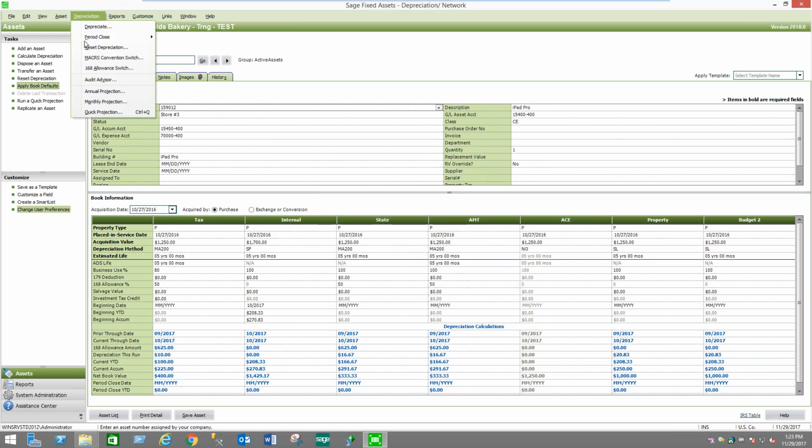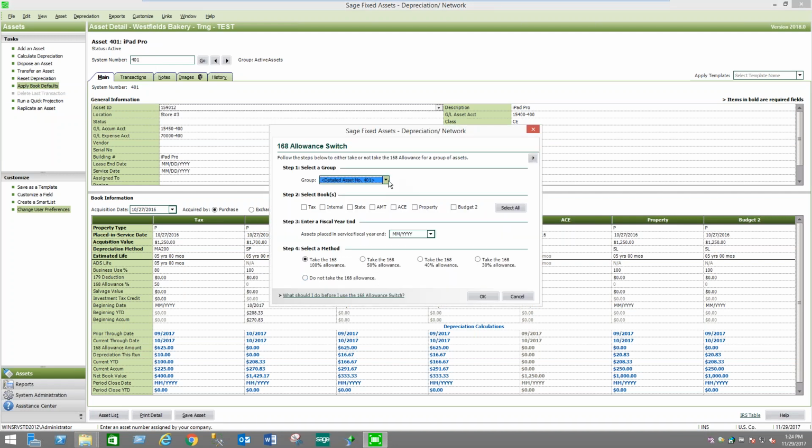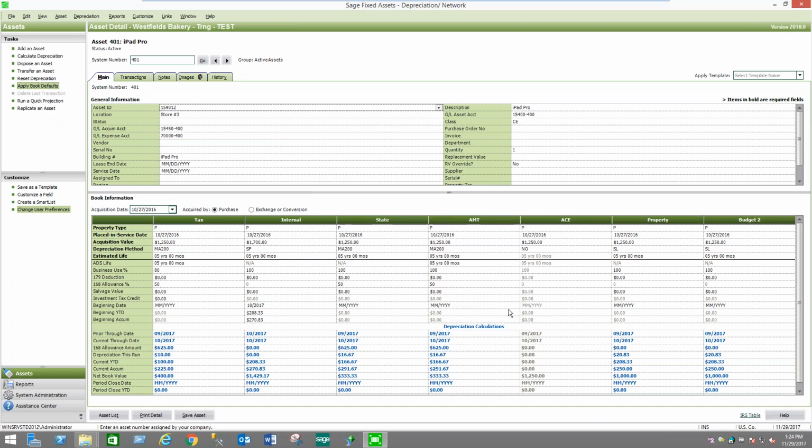One of the other mass changes that you can make is to your 168 allowance. So if for whatever reason you need to make that change at an individual asset level, all of your assets, or even a group of assets that you created, you're able to do that as well en masse. Same rules apply: assets placed in service year and which book you want that to apply to. So it's quite a flexible system and gives you quite a bit of control, and you can set restrictions as to who can take those actions, and you can also control who can set or clear period closes.